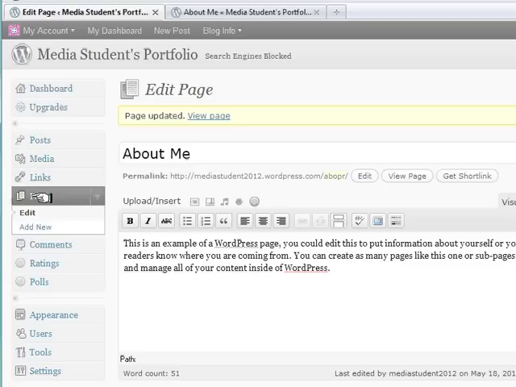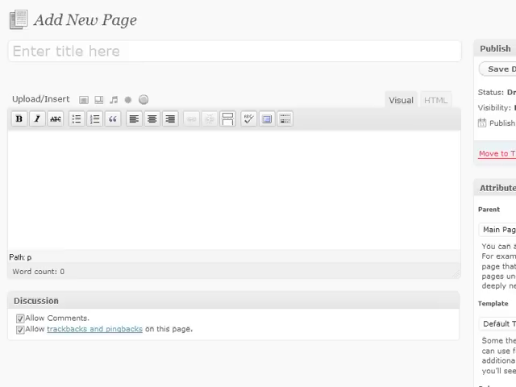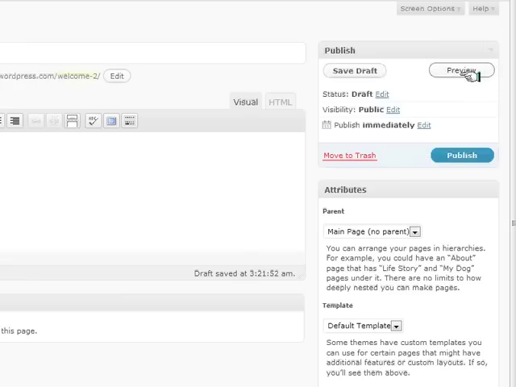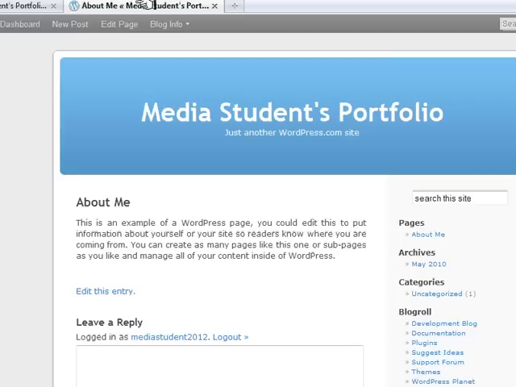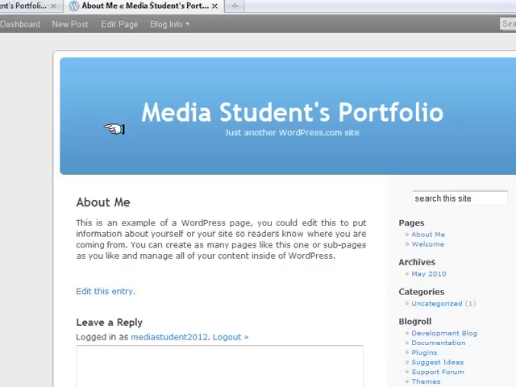So move back down to the Pages menu and click Add New. For the title of this page, type Welcome. And this time, instead of previewing, click on the Publish button. Go up to the tab of your preview of your site, click on it, and then refresh the page. You can do this by holding down Command and pressing R, or on Windows, Control R. Now when you look at the page About Me, you'll notice on the right-hand side there's another page called Welcome.